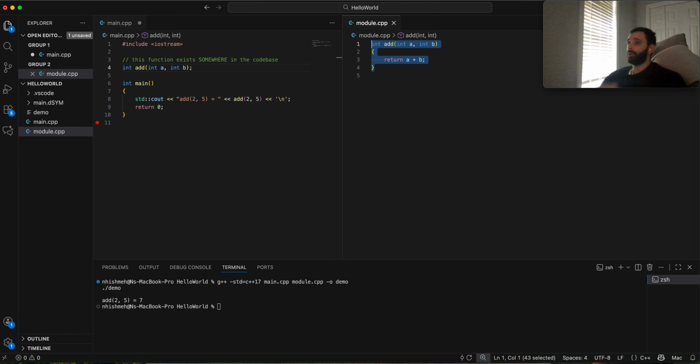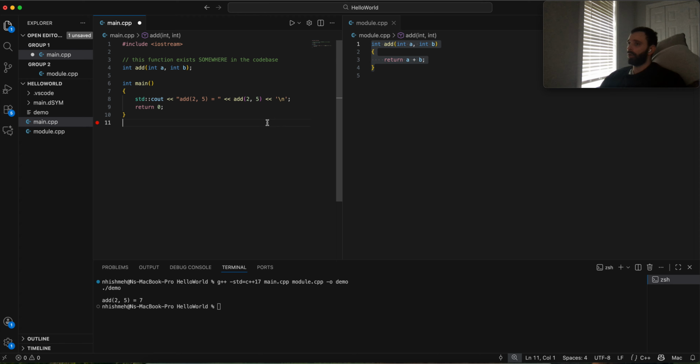Now we're going to talk about internal and external linkage. First, let's talk about external linkage. Functions are external by default. So this works because functions in C++ have external linkage by default. main.cpp only needs a forward declaration, and the linker finds the real definition in module.cpp.